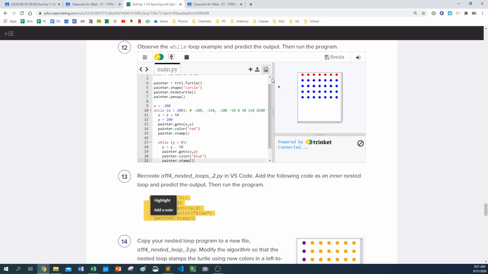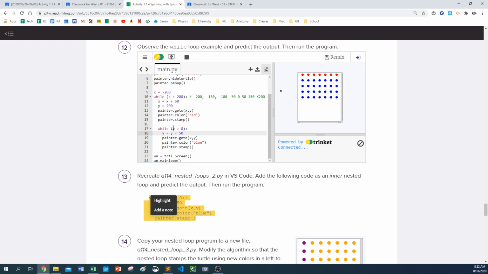You can see that after it makes a red one, it's going to come over here and decrease the y value by 50 and go down, creating blue ones. So here the y value starts at 200. While 200 is still greater than 0, we're going to shrink it down by 50, so the next value being 150, then 100, then 50, and then 0. But 0 doesn't execute, so it's going to do it 4 times. These are the values that get popped in.